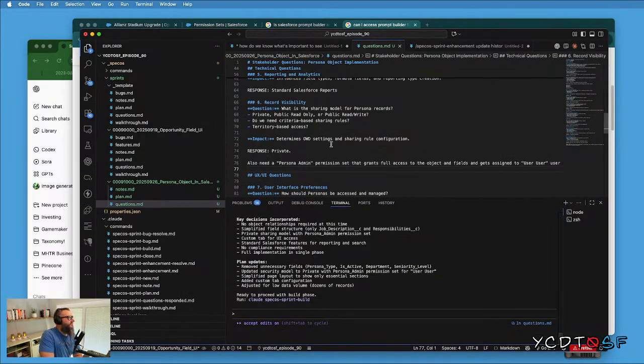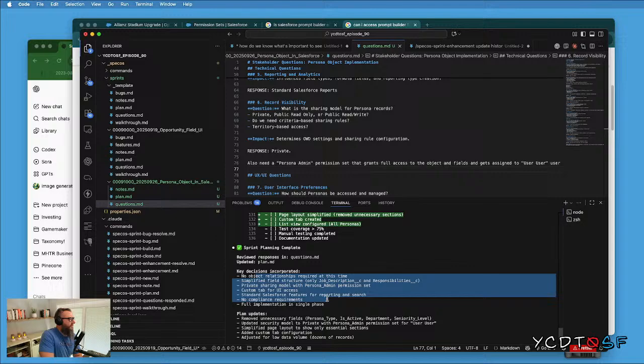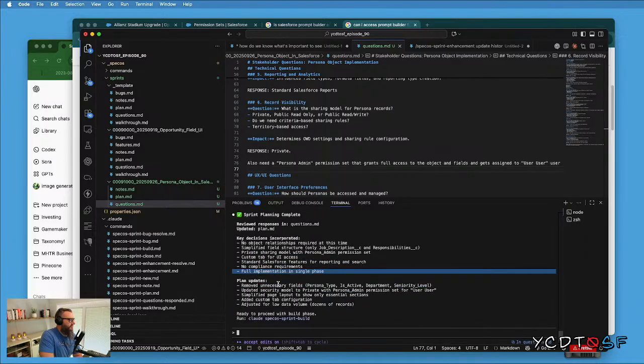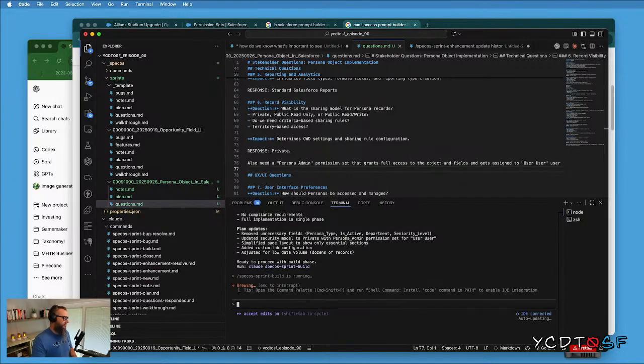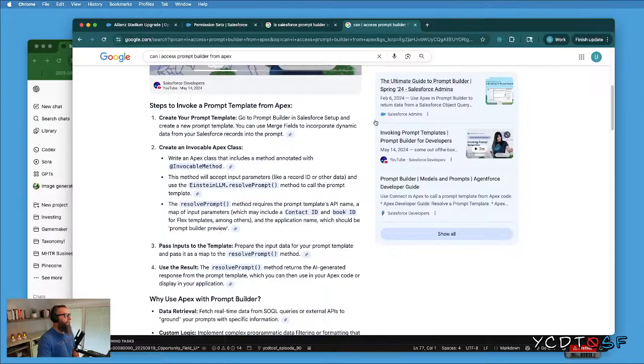Anyway, back over here, how's Claude doing? No relationship, simplified structure, private sharing, permission set, tab for UI access, standard features, no compliance, full implementation. And it updated the plan. Okay, let's build it. Off you go, Claude.